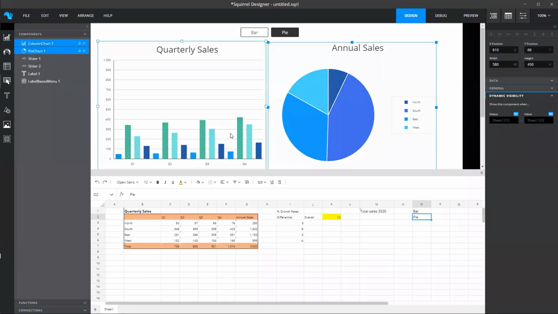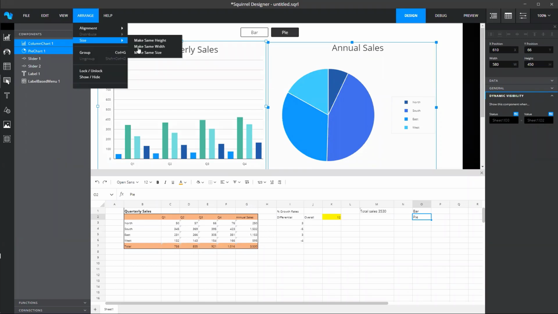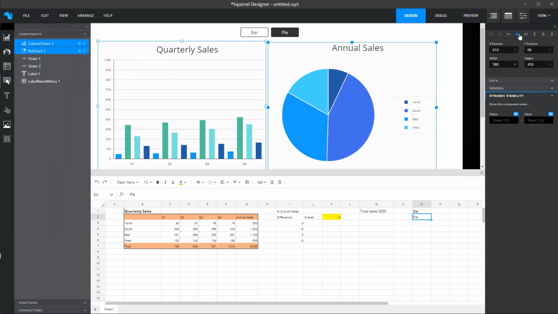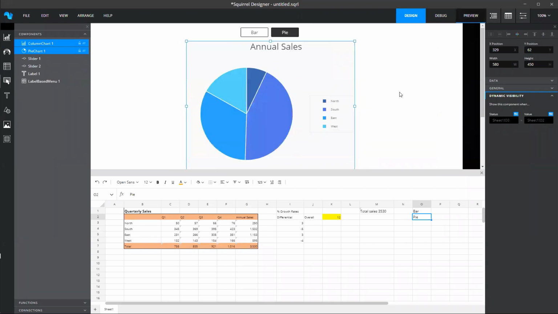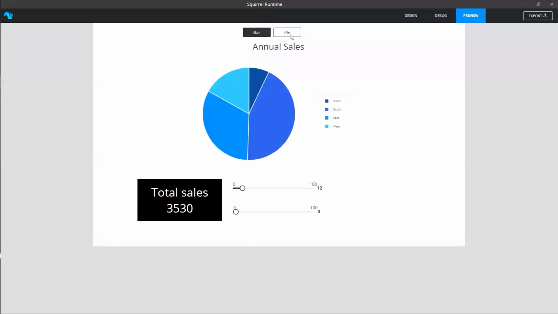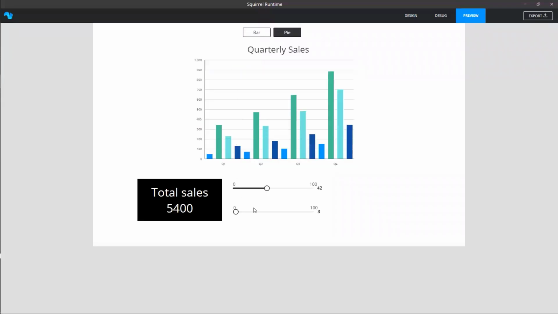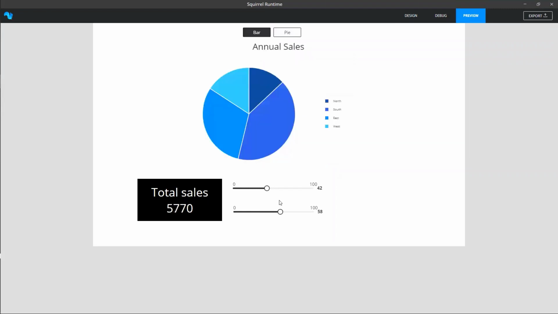The sort of thing we do there is make those the same size, just like that, and then make them centered, so they're on top of each other. So there we go. Everything is still, as you might expect, interactive, so that you don't see that slider working except on the pie. So everything is working there. So we could quickly put together, based on the spreadsheet, a KPI indicator, sliders affecting the values, some visualizations, and a label-based menu, giving me the dynamic visibility here.